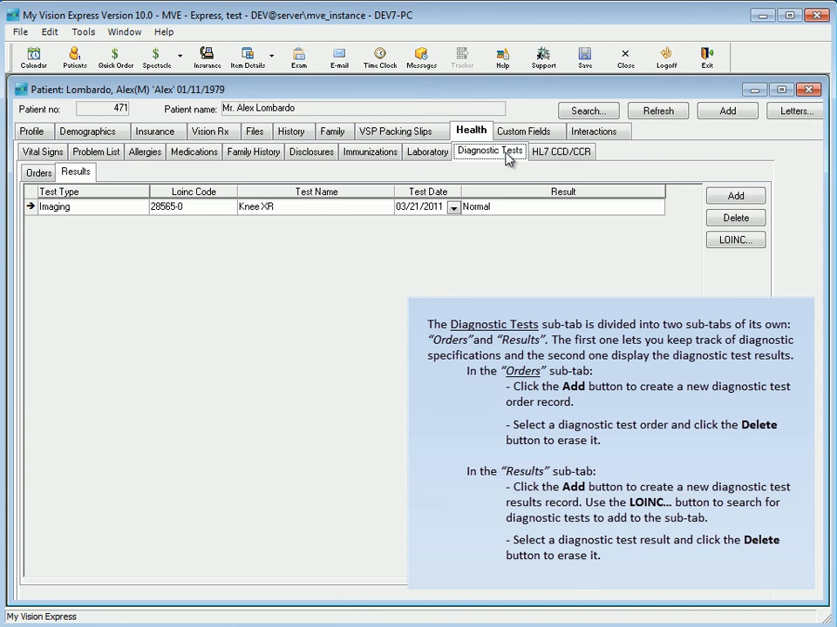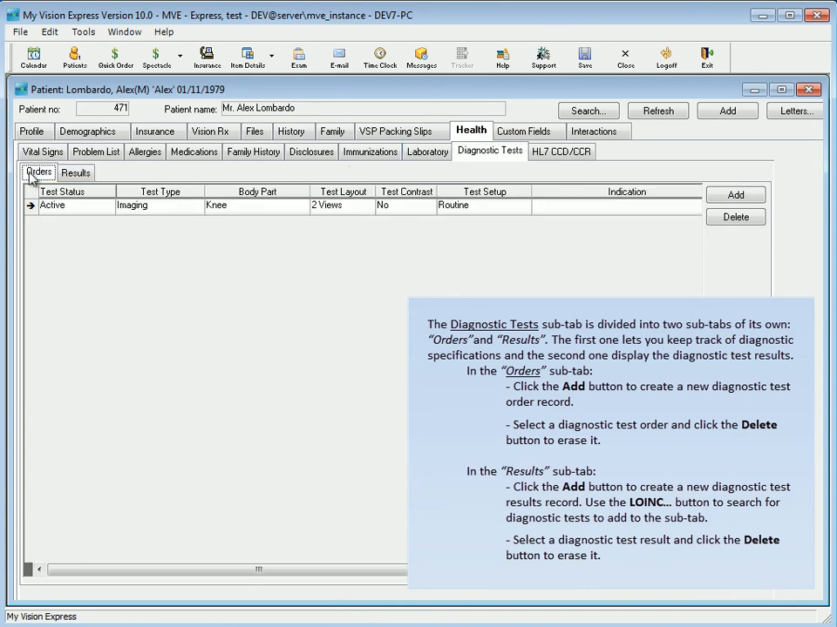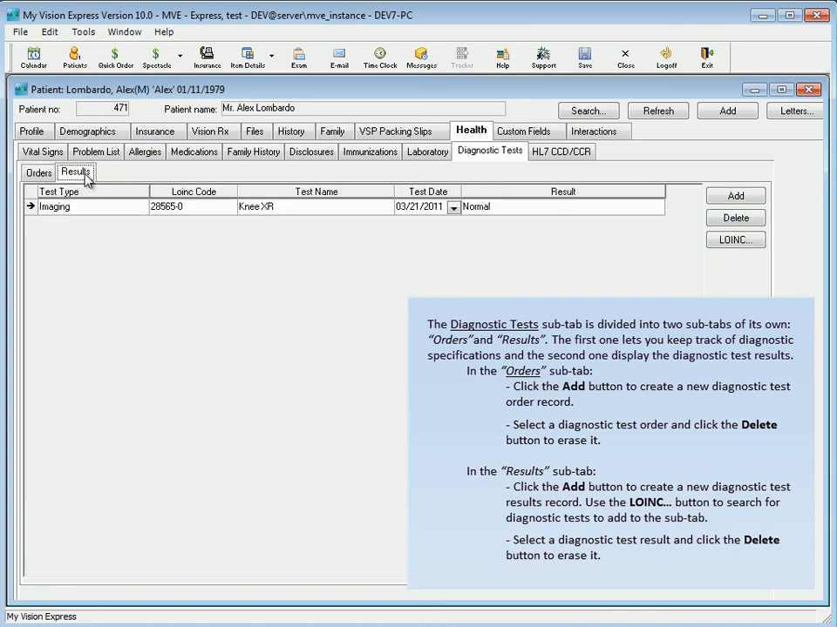The Diagnostic Tests subtab is divided into 2 subtabs of its own: Orders and Results. The first one lets you keep track of diagnostic specifications, and the second one displays the diagnostic test results. In the Orders subtab, click the Add button to create a new diagnostic test order record. Select a diagnostic test order and click the Delete button to erase it.